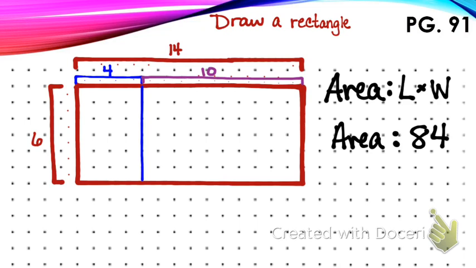Yep. So now you're going to cut your shape. In half? It doesn't have to be in half. You're just going to pick a spot and cut. Okay. It's cut.